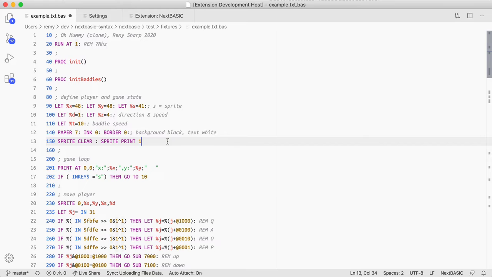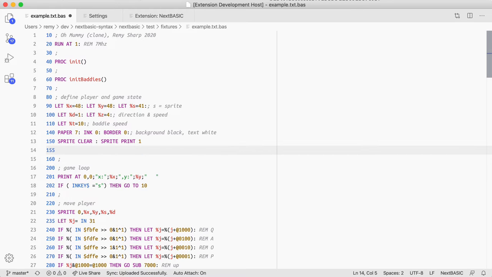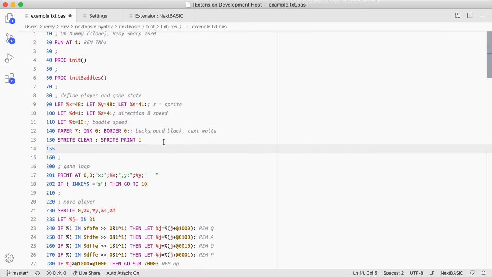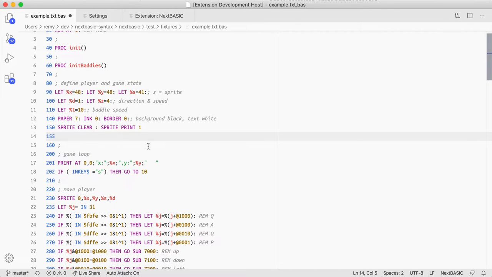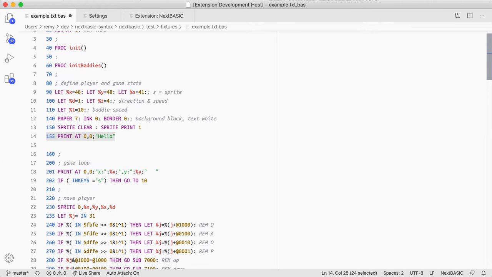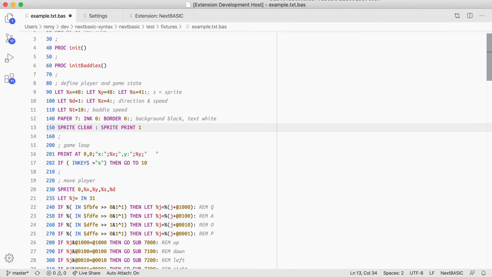I'm doing Alt Enter, your keyboard shortcut might be slightly different, but it will insert a line number in between, and we can do things like print out, and as soon as you hit Enter, it will tidy that up for you. So it's actually parsing that and parsing it back out to text.